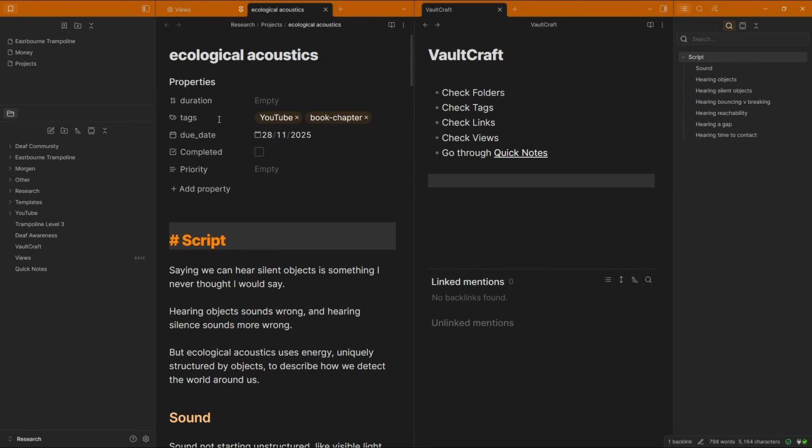I'm going to explain why I have all of these in here and the overarching system that dynamically changes. These tags change quite often, due dates move around and things happen, but these properties remain the same inside of my project files because I integrate with Morgan.